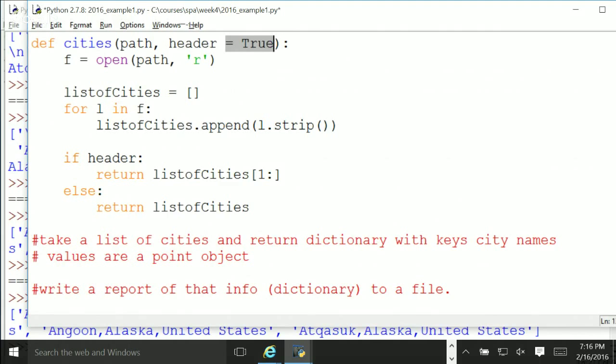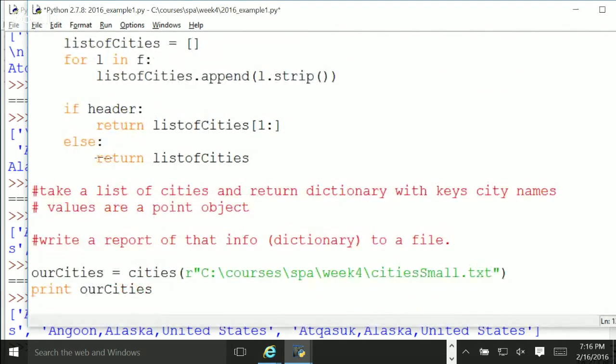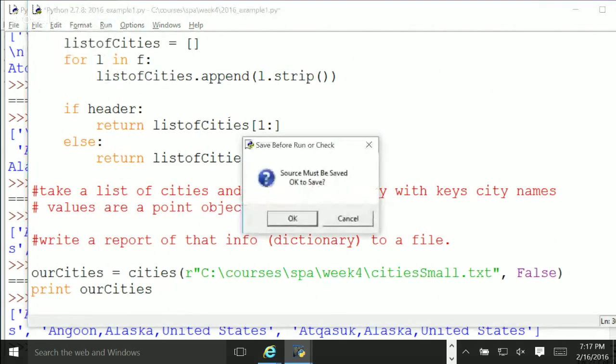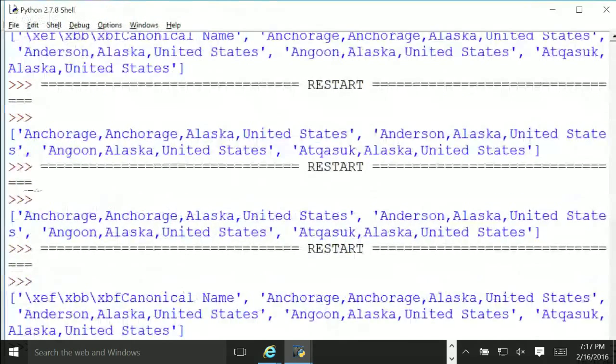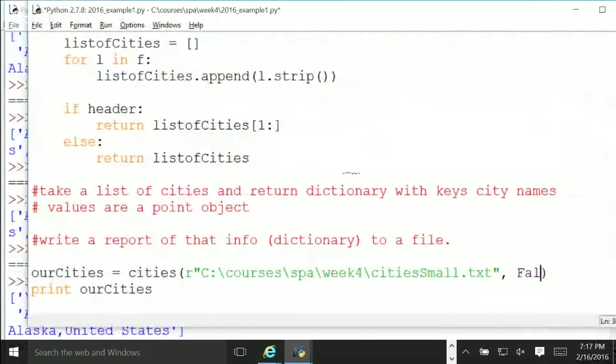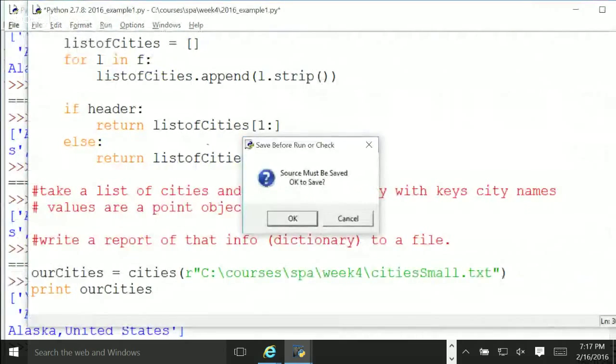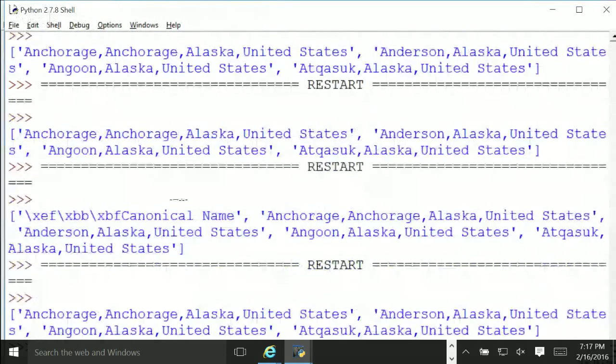This assigns a default value, so I don't actually have to specify. When I call the function, I don't have to say true or false here. I only have to say it if it's false. If I put a false here, when I run this, it will not ignore the header. But when I just delete it, it will assume that there is a header and not put it in there. See how the two different texts there?